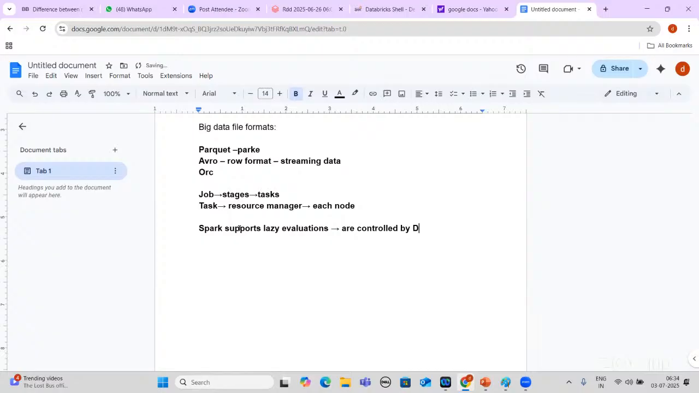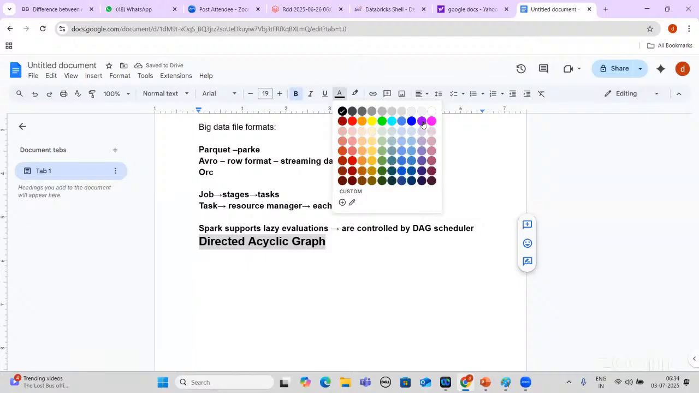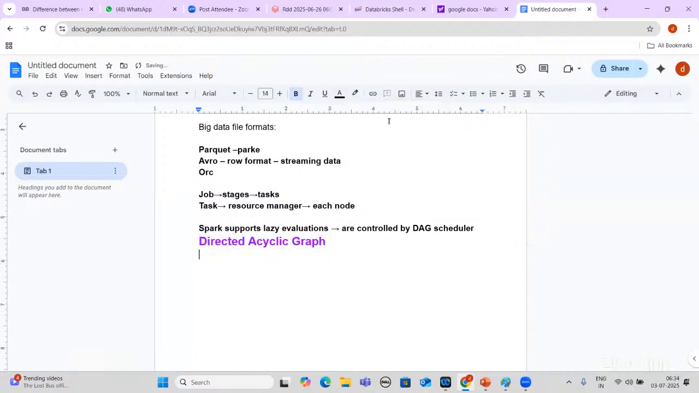This is very important. They will ask you about the DAG scheduler. Okay, what is DAG? Directed acyclic graph. This is nothing but DAG. So the one taking care of all the lazy evaluations is the DAG scheduler. Directed acyclic graph can handle all the lazy evaluations.